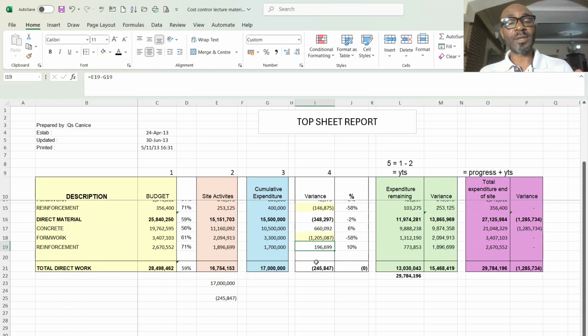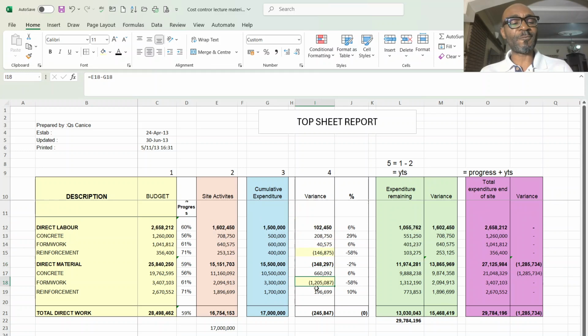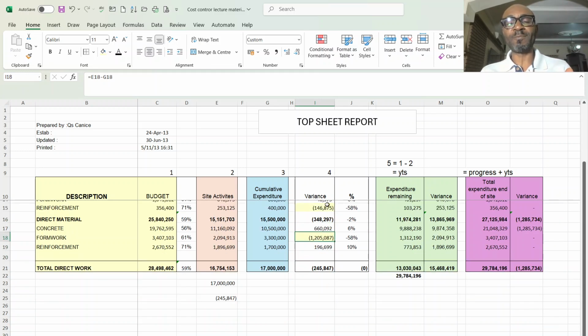Then I am gaining 196 for reinforcement. Overall, I am losing 340,46,000. So for the formwork, you can imagine if you had just summed up, you just picked this figure and matched it, you wouldn't know where your losses are coming from.